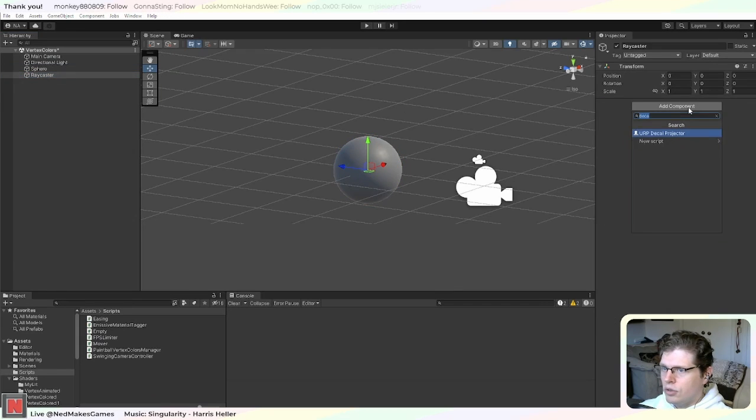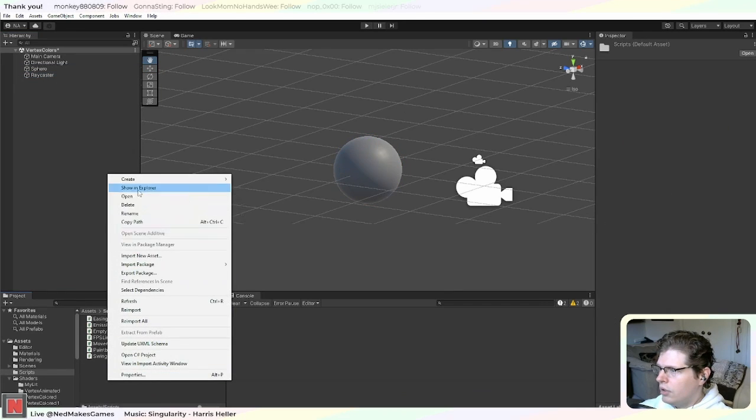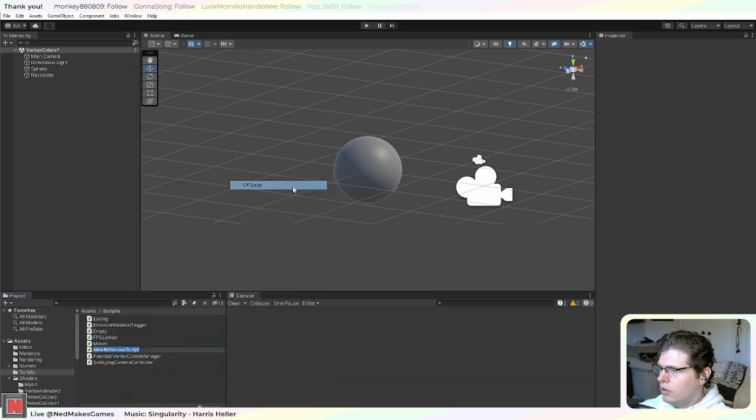So the raycaster, let's just make paintball raycaster.